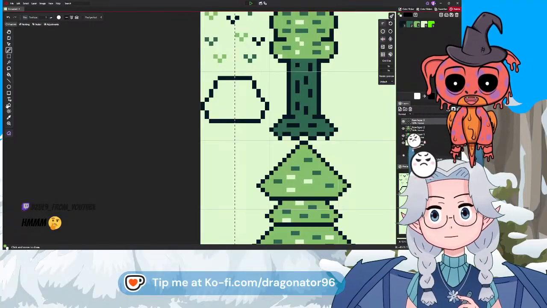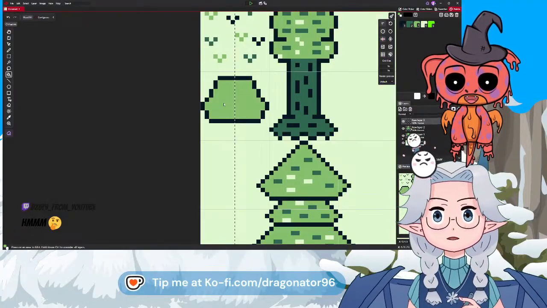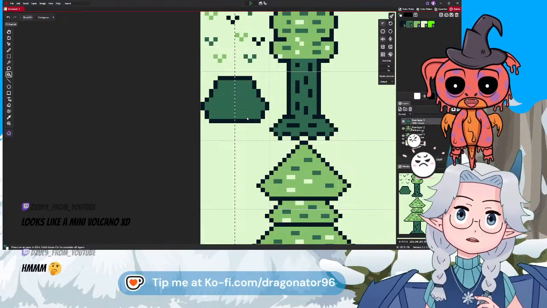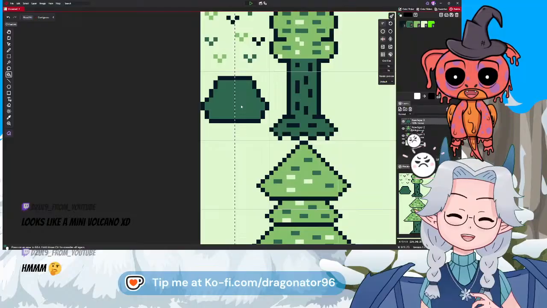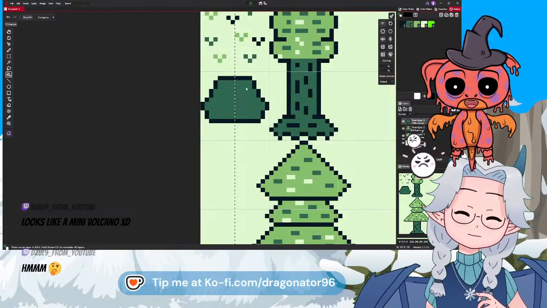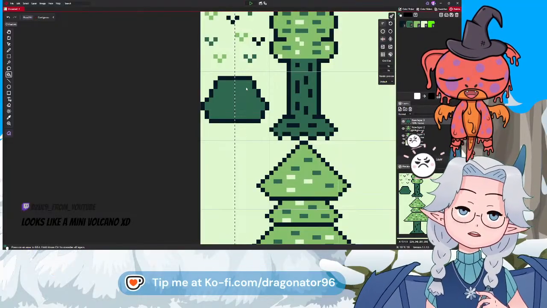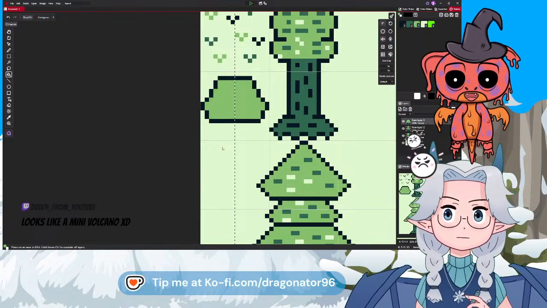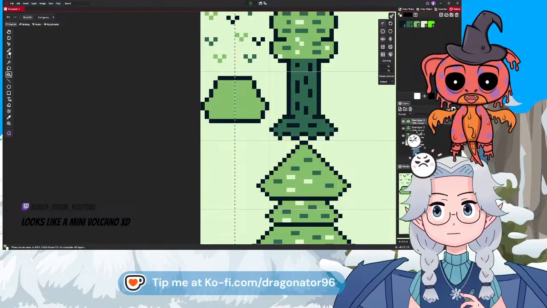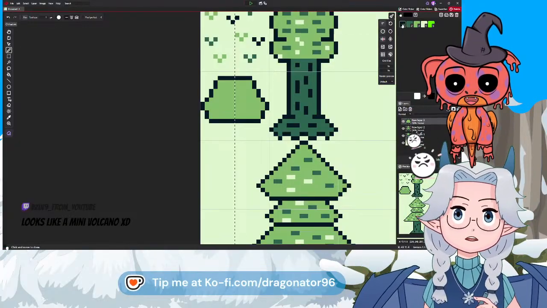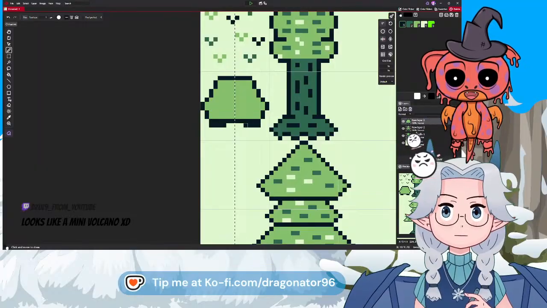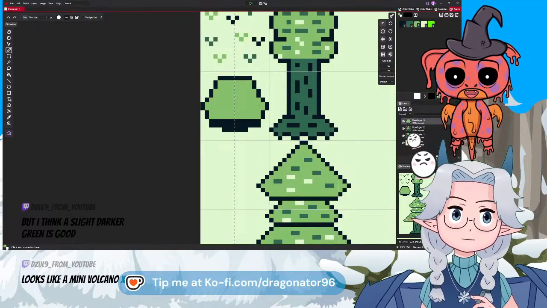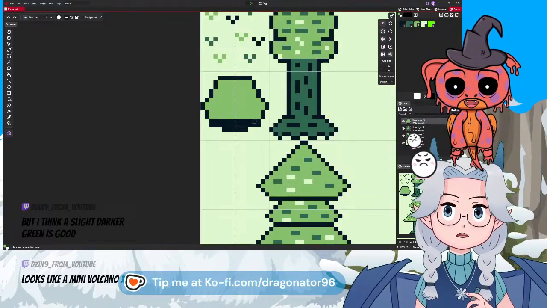Let me just, what color should the inside be? Something like that maybe, to make it different from a... I'm not making an island. I'm trying to make a bush. Ugh, pixel art is hard. Maybe I have to make it like that. But I think a slightly darker green is good. Okay.